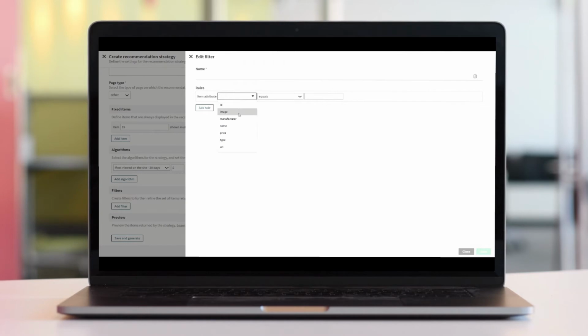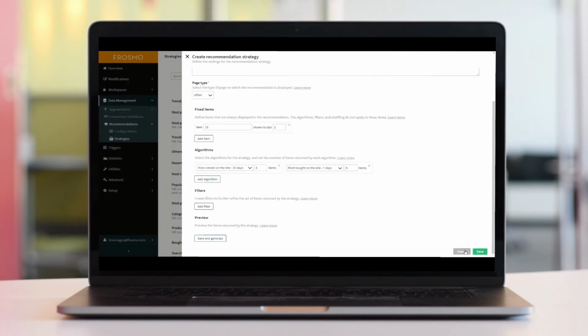You can filter products based on any product attribute, such as the product ID, manufacturer, or price. However, remember that adding multiple filters may not be a good idea, since the selection of products is so narrow that there are not enough products available to display. For simplicity's sake, let's skip filters in this example.